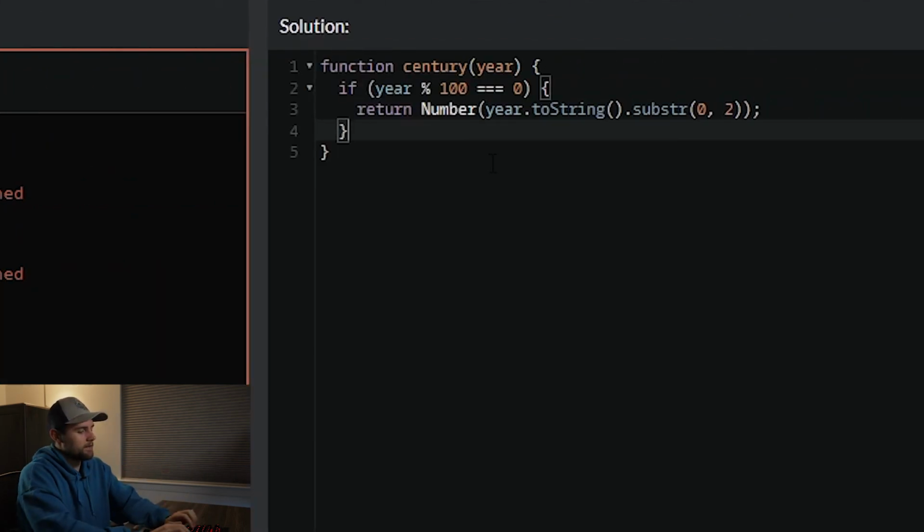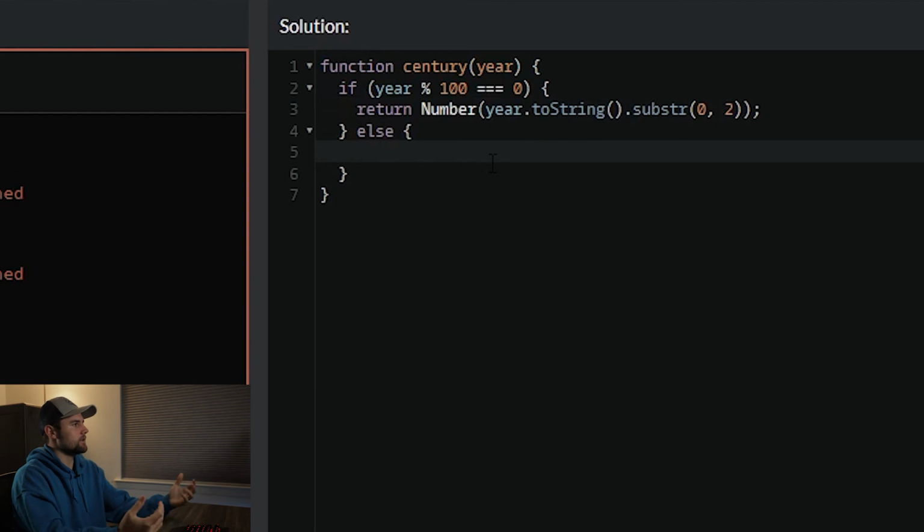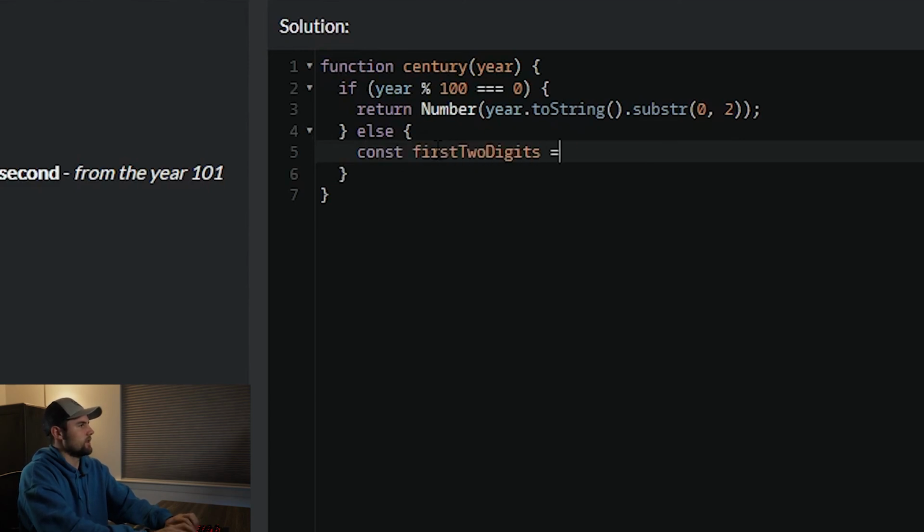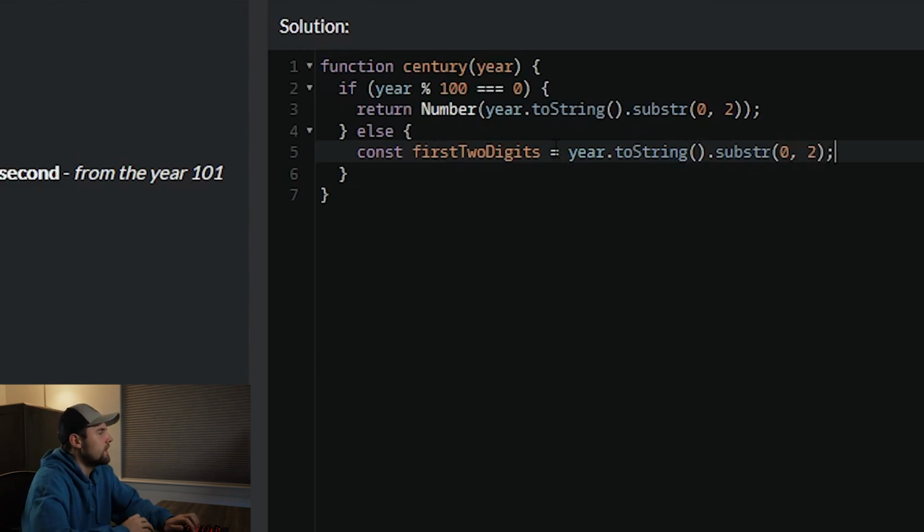Now, if it's not, then we know that it's not an even year. So it's always going to be one greater. So 1705 returns 18. So again, we can grab that substring. So we're going to grab the first two digits. It's going to be equal to the year toString substring 0, 2. So that gives us the first two digits. And we want to keep that as a number.